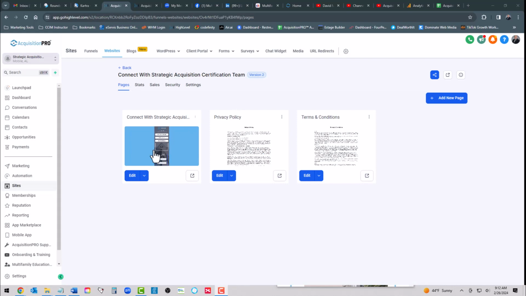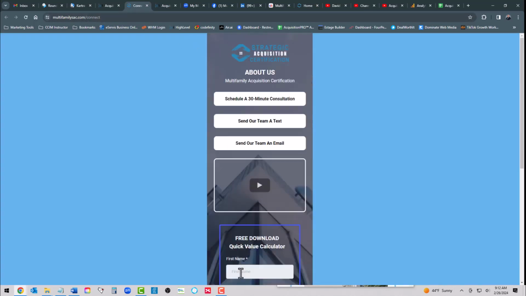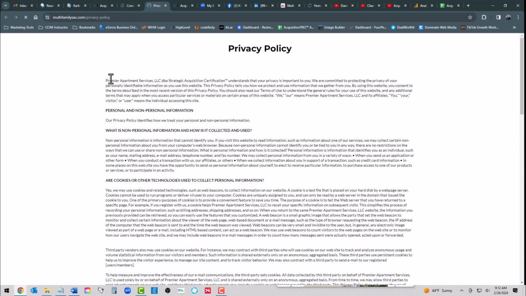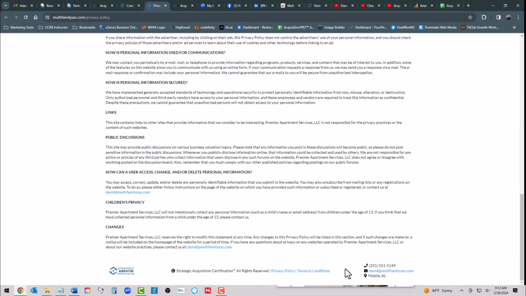The last thing we want to do is come back in here. Now we want to open our link so that we're active. Come down to the bottom, and we want to test our privacy policy and our terms. So click on privacy policy. Let that load. Here's our privacy policy. It looks like that updated. Come down to the bottom. Looks like the bottom updated.